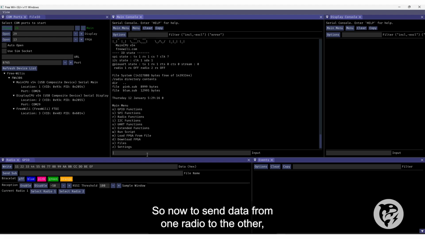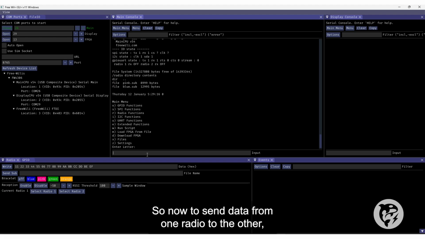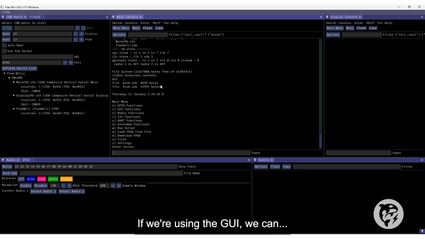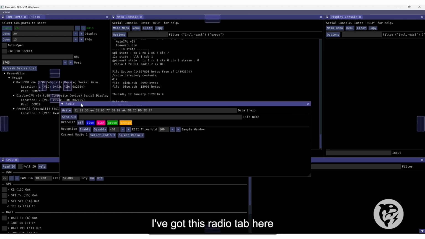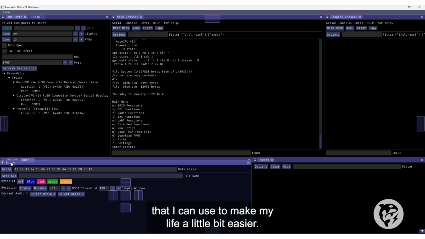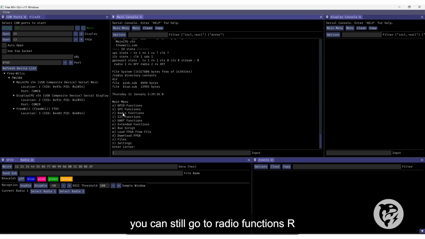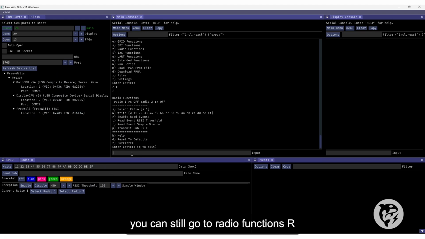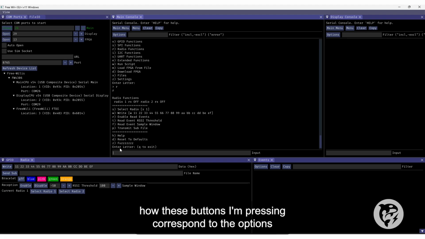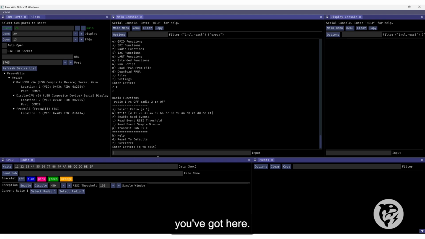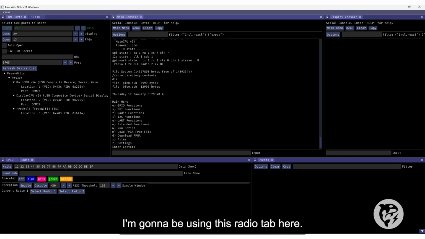So now to send data from one radio to the other, we've got a couple options. If we're using the GUI, I've got this radio tab here that I can use to make my life a little bit easier. If you're not using the GUI, you can still go to radio functions and you'll see sort of how these buttons I'm pressing correspond to the options you've got here. For ease of use, I'm going to be using this radio tab here.